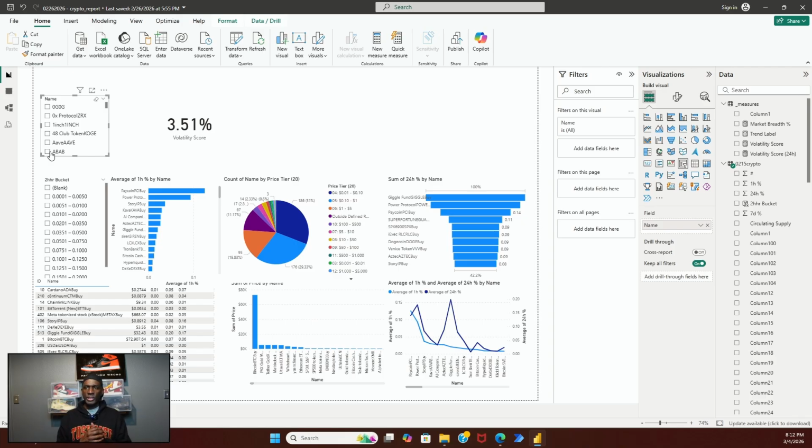Here it's showing 3.51%, which is the average volatility score of all the crypto that we have. So really, that's not too volatile, but I guess given the current state of affairs in the world right now, crypto probably is not moving so much. We'll also use the volatility score to see who has a high volatility score and who has a low volatility score.